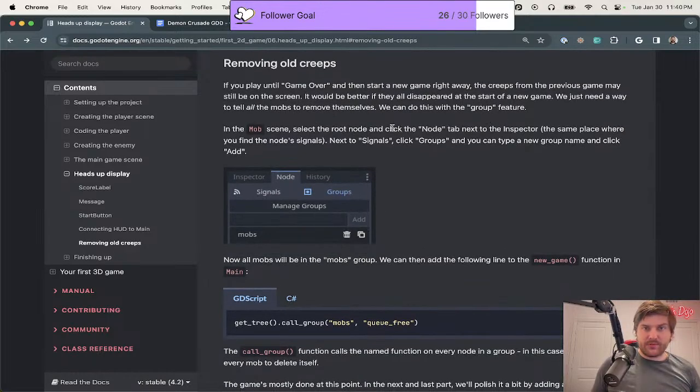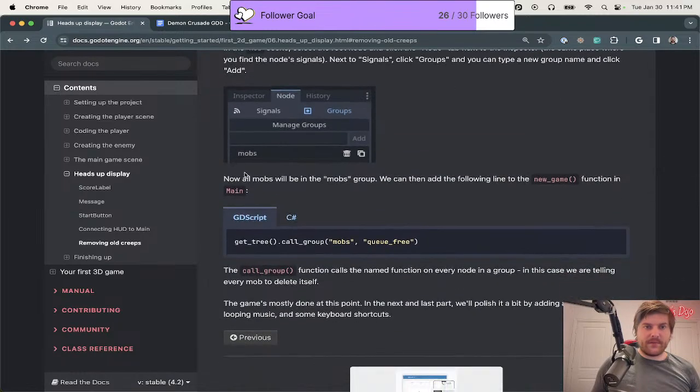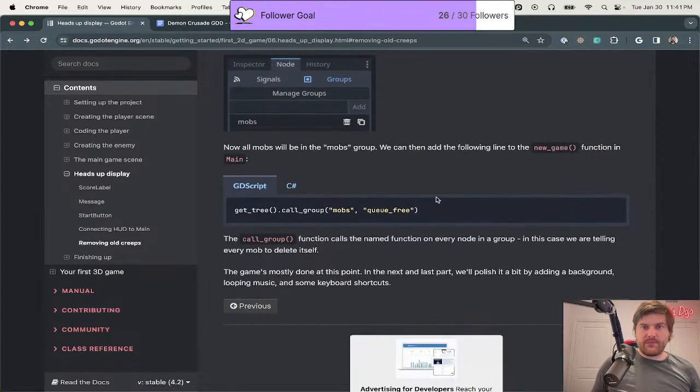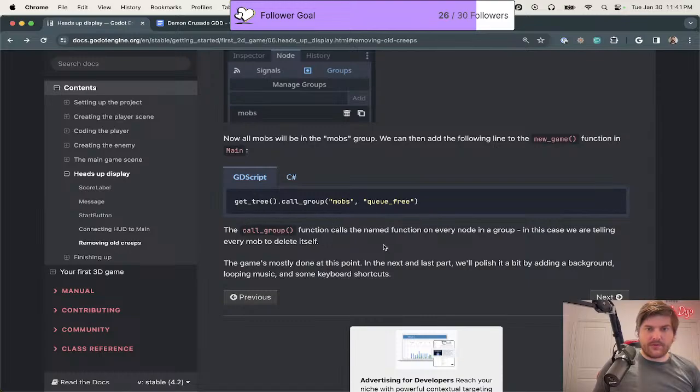In the mob scene, select the root node and click the Node tab next to the Inspector, the same place where you find node signals. Next to signals, click groups. And you can type a new group name and click add. Now all mobs will be in the mobs group. We can then add the following line to the new game function: get_tree().call_group("mobs", "queue_free"). That's cool. The call group function calls the named function on every node in a group. In this case, we are telling every mob to delete itself.